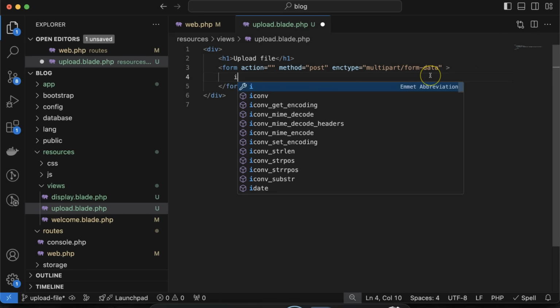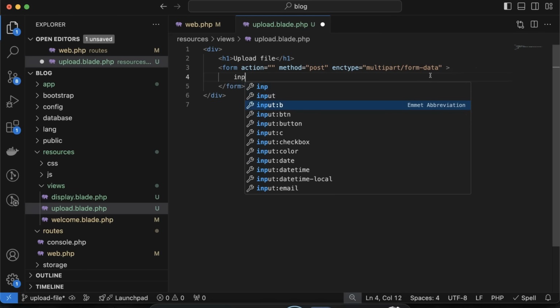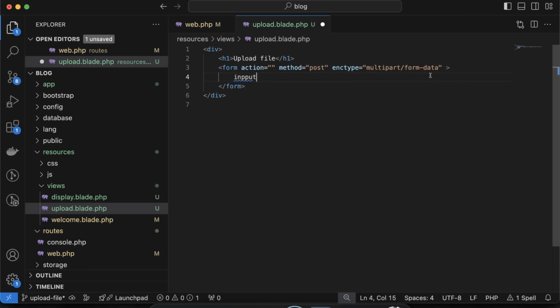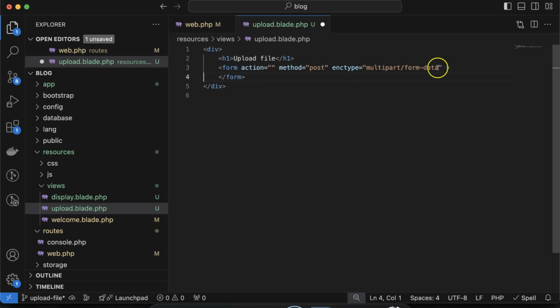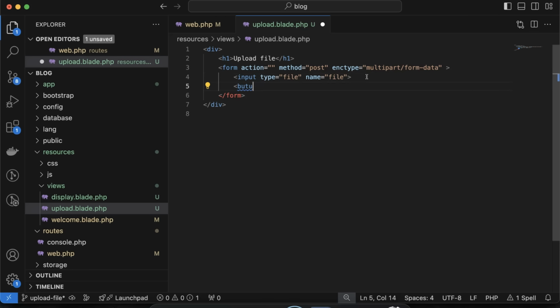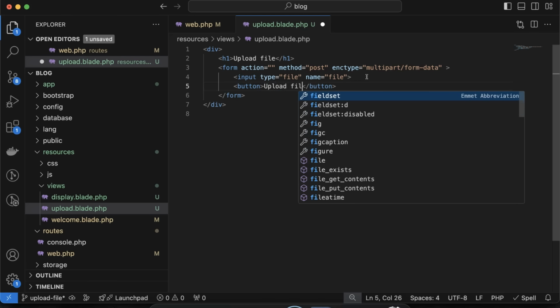And inside this we can create an input, and the type will be file, right? So let me create input again, and the type will be file. Then you can give the name also, you can put any name. I just like to put the name as file only. Then let me create a button for that, and we can close this button, and the text will be, let's say, upload file or something.